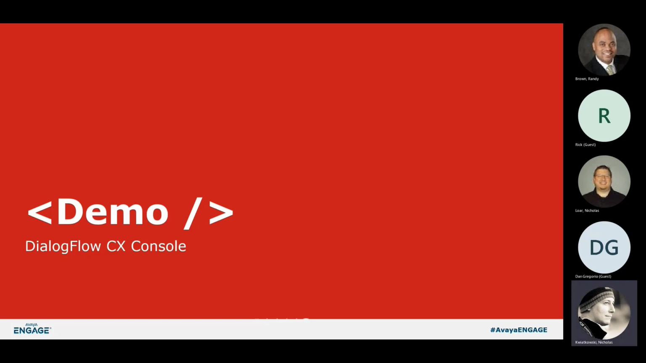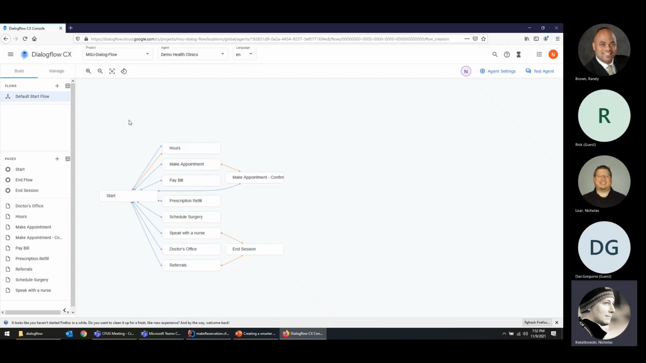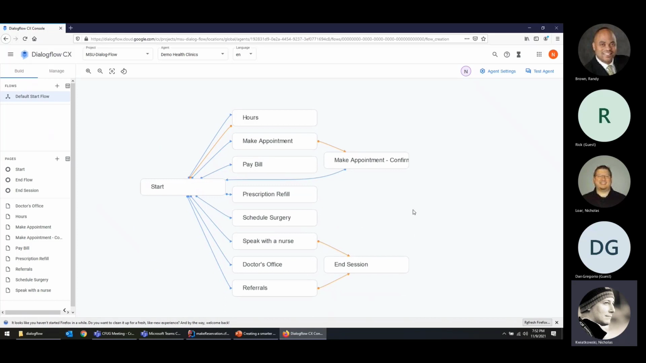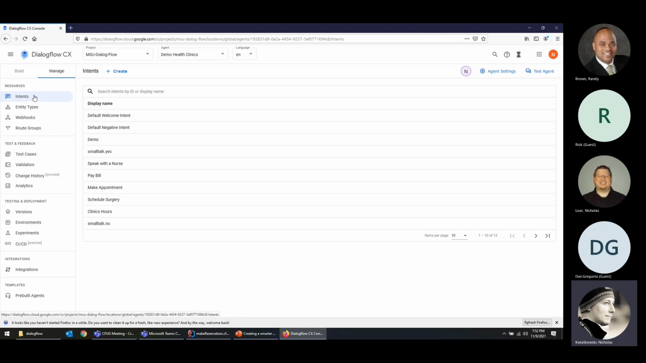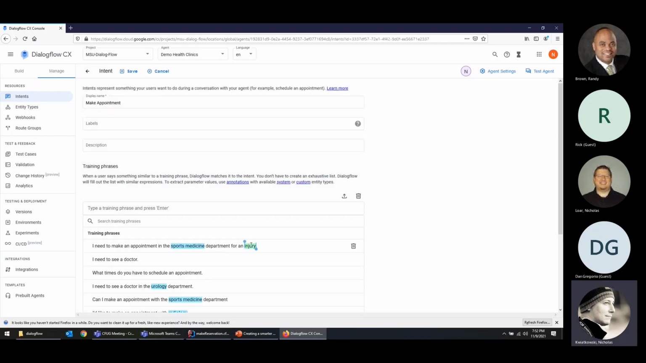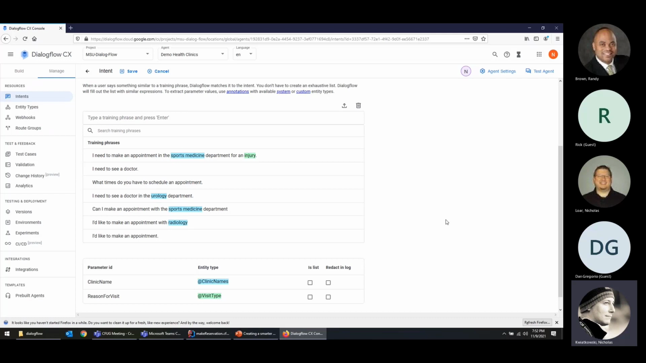So let's dive into the console a little bit more here. We did show a little bit of it earlier. Like I said, when you build things out, you build them out kind of like a Visio diagram, if you will. But how do you actually get into this? The first thing I'm going to go into is the Manage tab here, and we've got a couple of different items. The intents is the first thing that we talked about. So again, think of that as making an appointment. I go in here and I say, okay, the intent is we need to make an appointment. Well, how does somebody convey to me that they need to make an appointment?